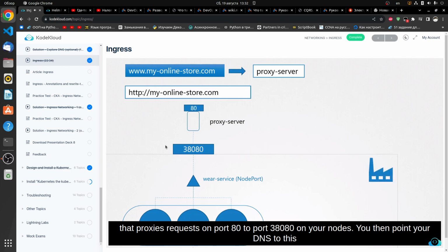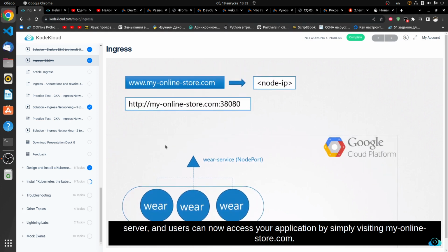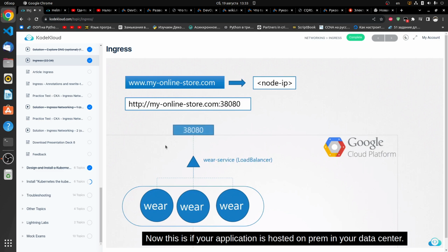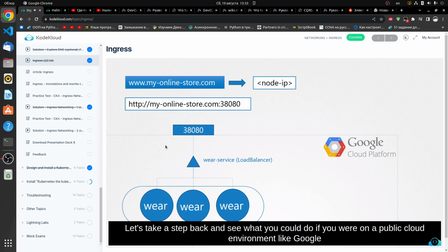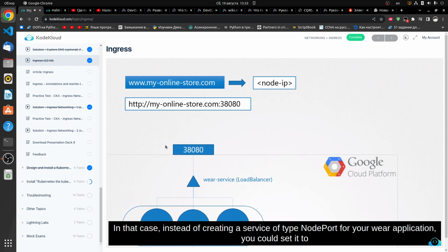Let's take a step back and see what you could do if you were on a public cloud environment like Google Cloud Platform. In that case, instead of creating a service of type node port for your application, you could set it to type load balancer. When you do that, Kubernetes would still do everything that it has to do for a node port, which is to provision a high port for the service. But in addition to that, Kubernetes also sends a request to Google Cloud Platform to provision a network load balancer for this service.